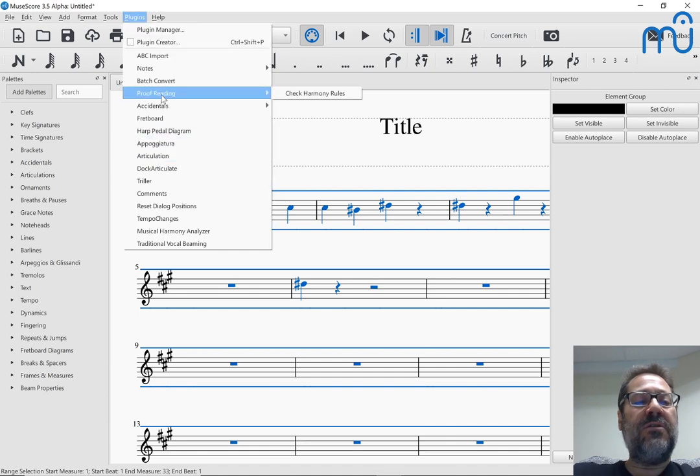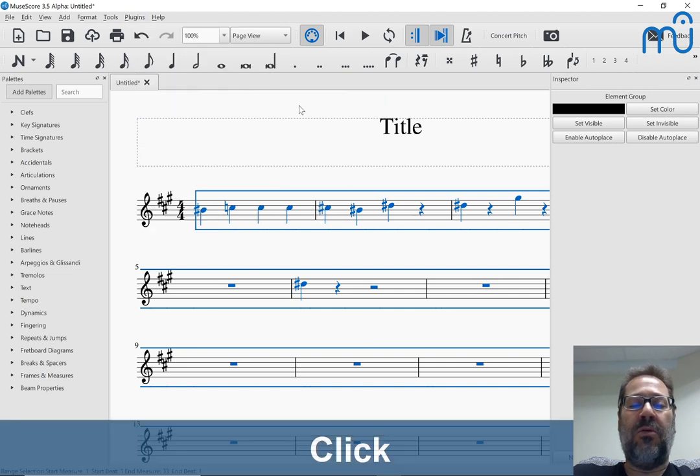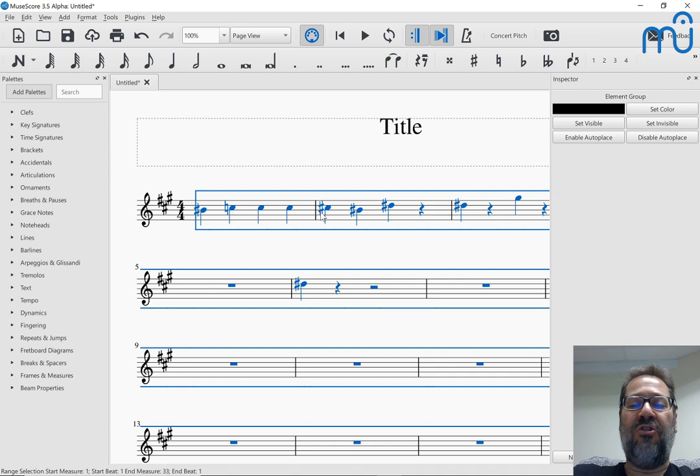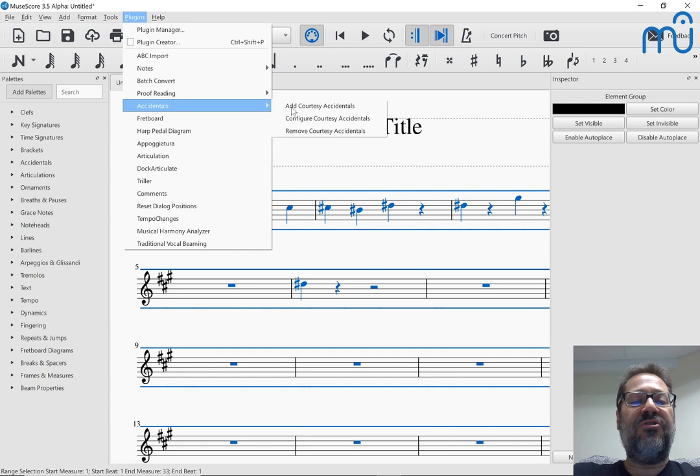Plugin, you see accidentals, add courtesy accidentals. You ready? Boom, there it is. The C sharp just showed up. It went through the whole score, actually, found everywhere a courtesy accidental was needed and added it. Its rule for adding them is to add them the next measure.